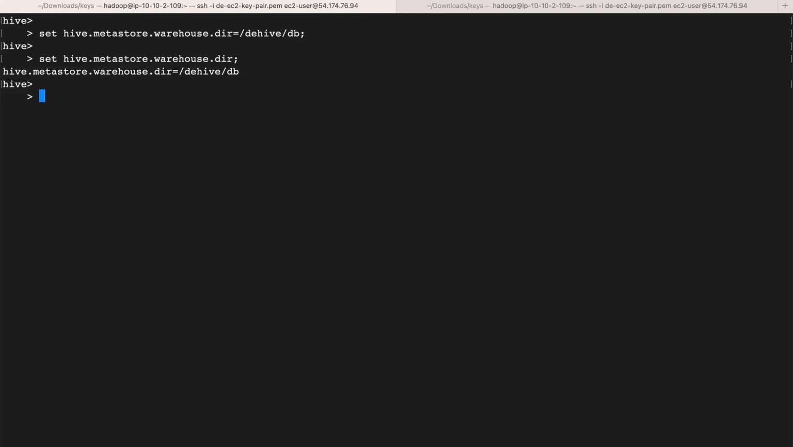Now one thing is that I have changed this dynamically. Whenever I restart Hive, the change would be gone. If you want to do it permanently, we will have to change it in the configuration file, that is hive-site.xml. But hive-site.xml is not available in EMR. In EMR, we'll be changing the configuration using a JSON file, which I'll show you later on. As of now, let me go ahead and create a database.